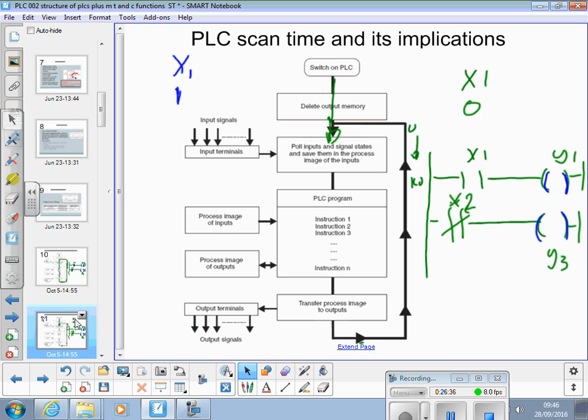This part of the program is using that version, so it won't turn the output on. Now if that input there turns off again before it comes round to the top and pulls the inputs again, that signal will be completely missed. So very short signal pulses can be missed.